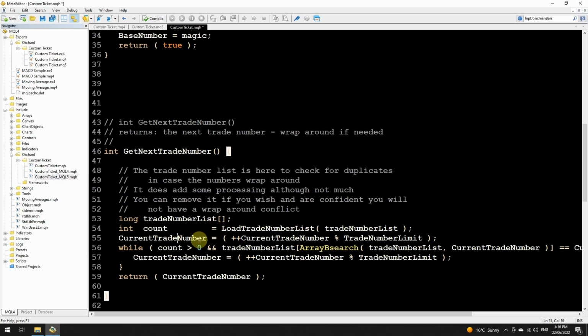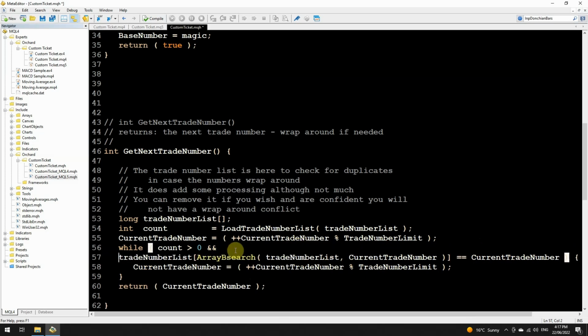But then I want to make sure that that number is not in this trade number list. So while count is greater than 0, because count tells me how many items have been returned in here, and if count is 0, then I've got no chance of hitting up against an existing number. So while count is greater than 0 and tradeNumberList ArrayBsearch tradeNumberList, currentTradeNumber, let me just wrap this around so it's a little bit easier to see. Still getting a bit long, but ArrayBsearch, in fact let's just take that piece on its own.